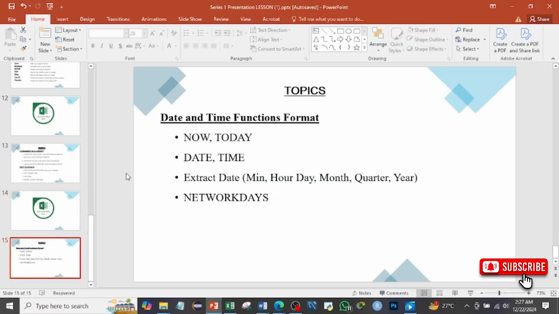Let's see, we are having the date and time function and format in Microsoft Excel today to explore. We are going to explore the NOW, the TODAY, the date and time, and then we will learn how to extract the dates. Let's say the minute, the hour, the day, the month, the quarter, and the year from a particular date, and so on and so forth. We will also learn how to calculate the net work days. Let's just dive into it very quickly.